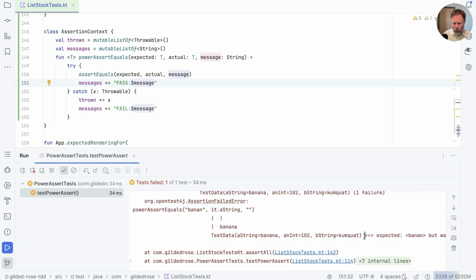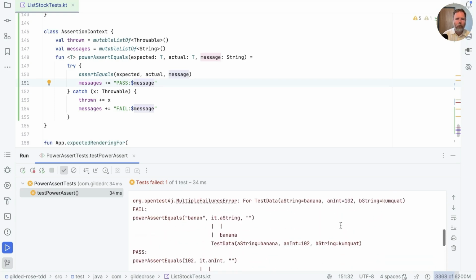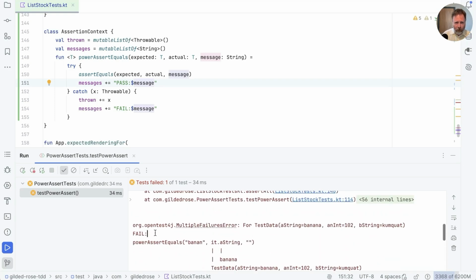I think if we worked hard, we could even take this expected banan but was such and such and move it up into the failure reason here. But I suspect this episode has been long enough already.